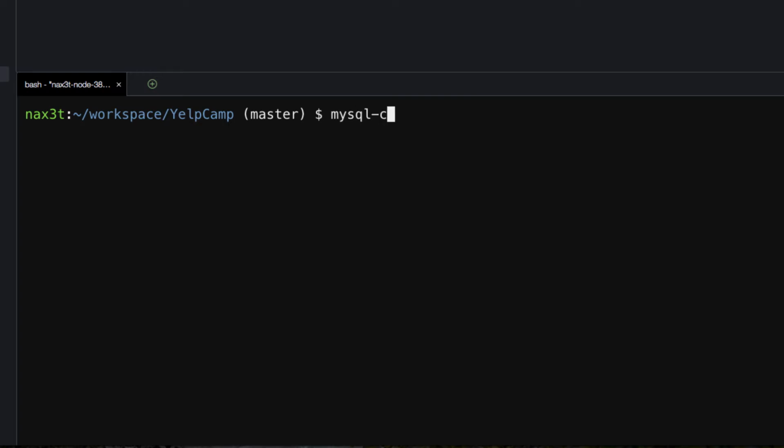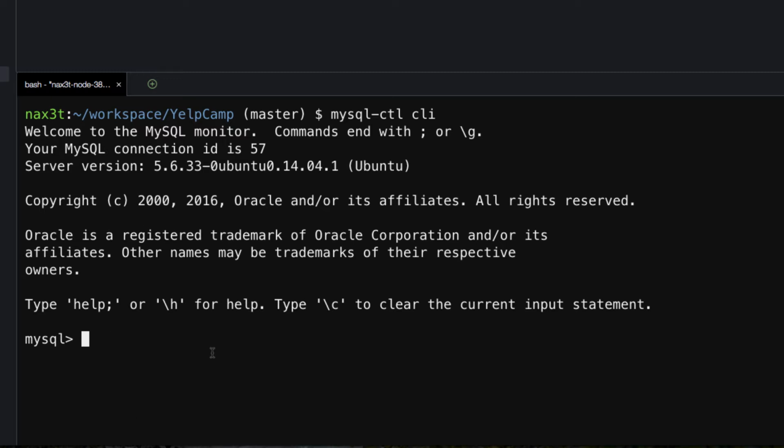So we'll do a mysql-ctl cli, and that'll open up the MySQL shell. And then we're going to go show databases.